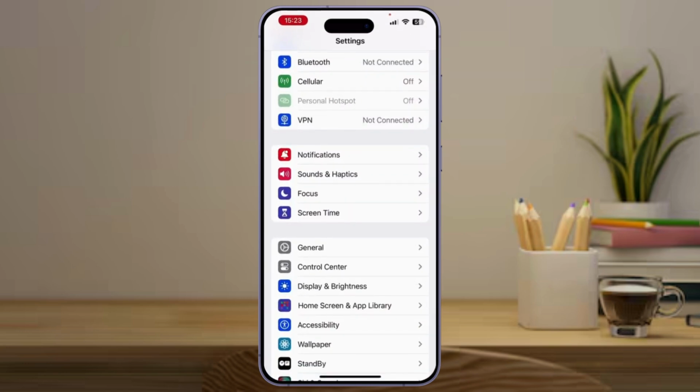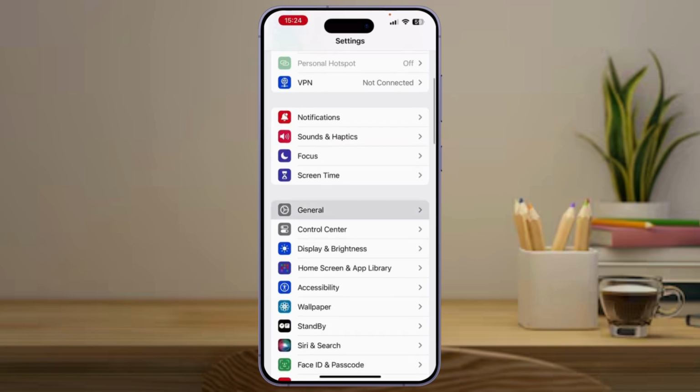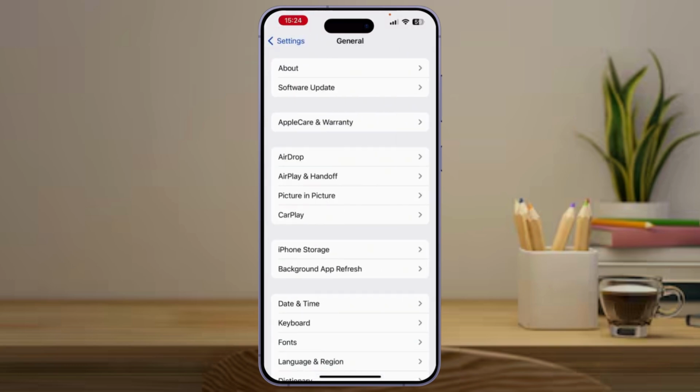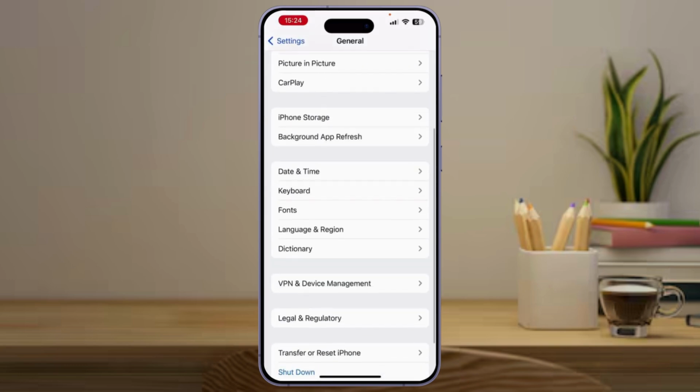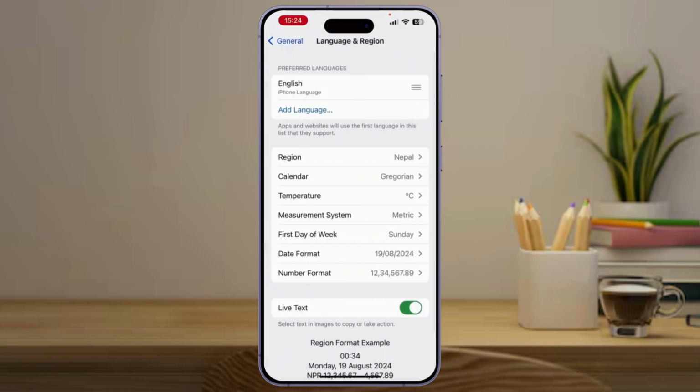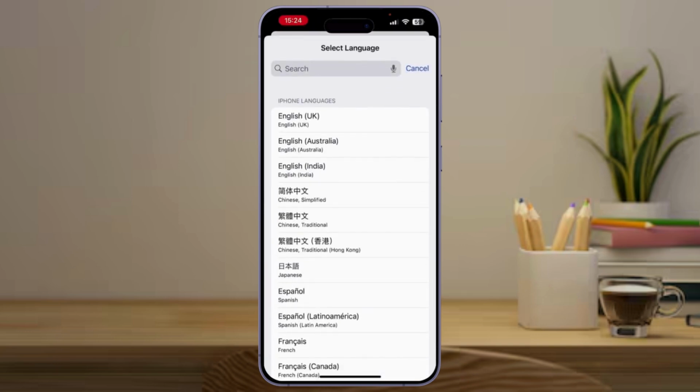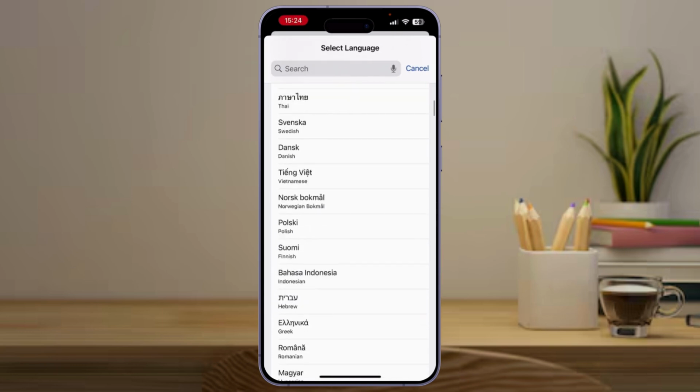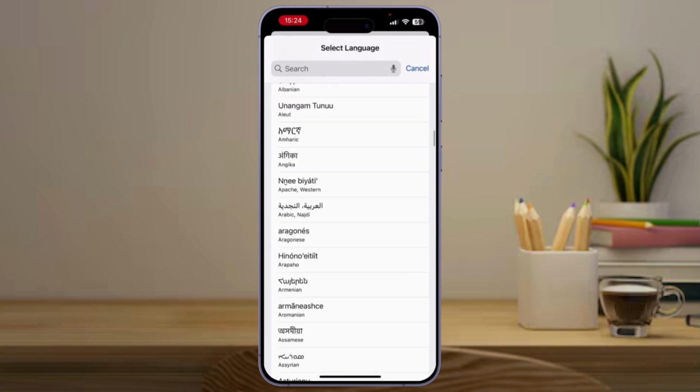To add the additional language, you have to simply launch your settings on your device. From here, go through the general and select language and region. Once you go through the language and region, there you will see add language option. Simply tap on it and choose any language you want on your YouTube. Once you select that, you are good to go.